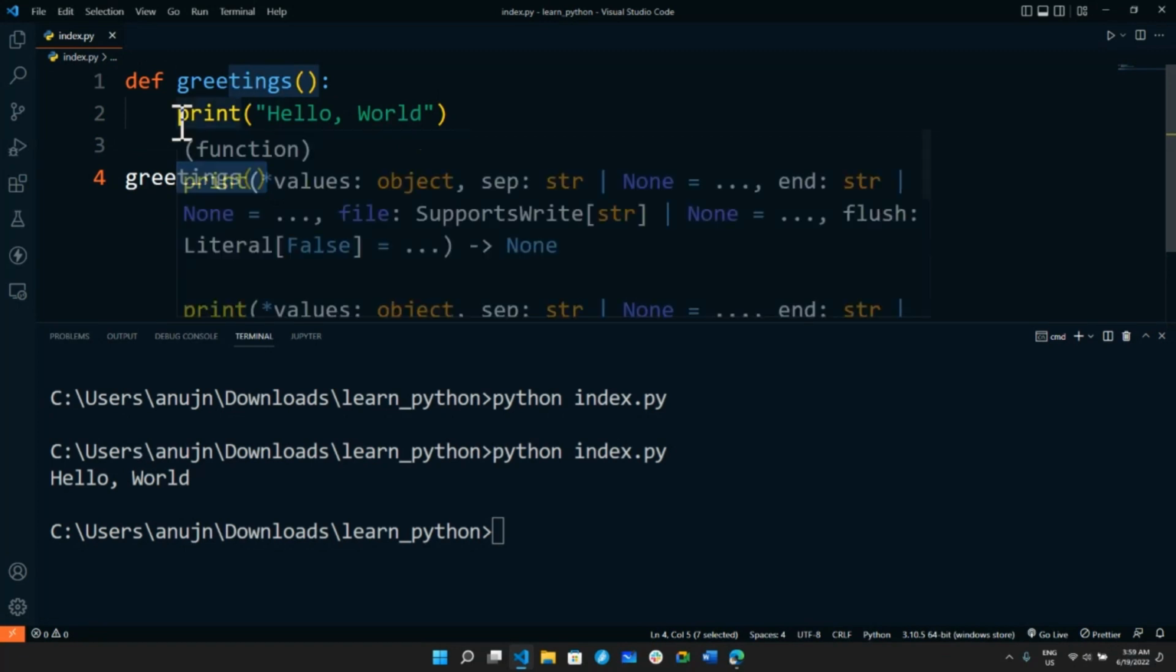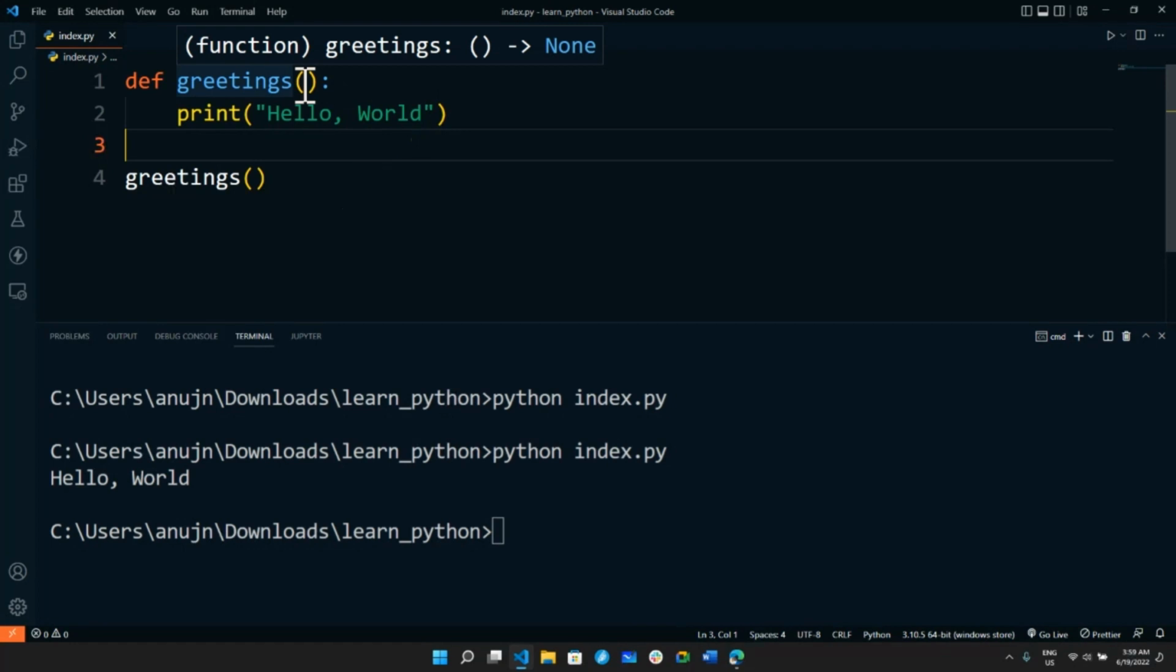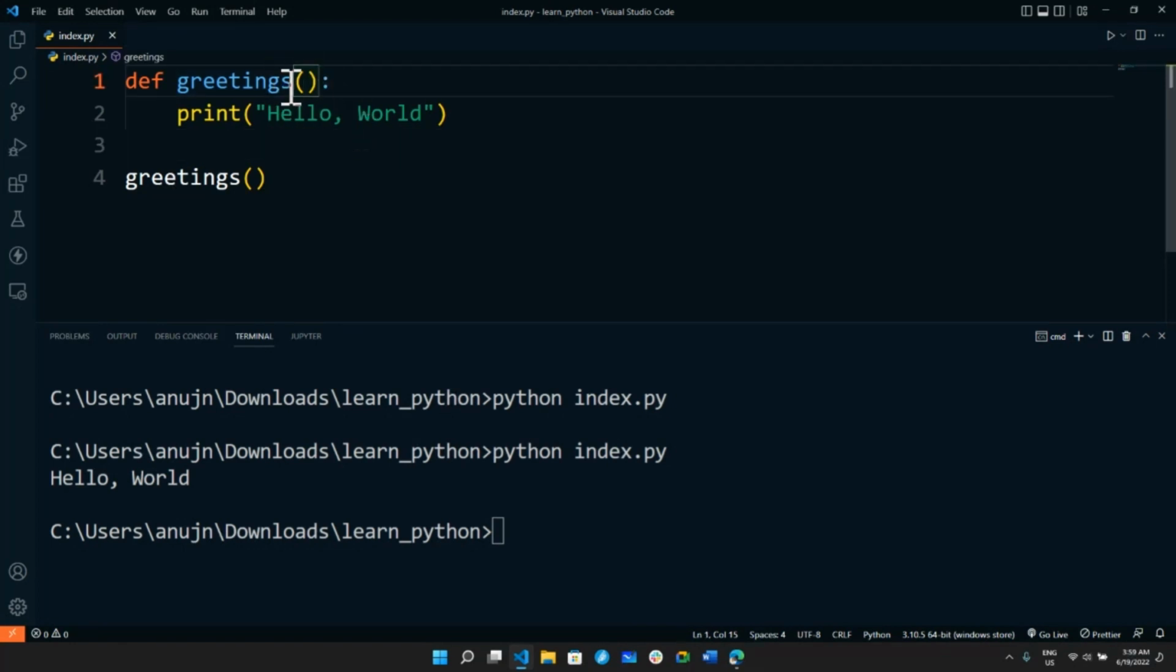You can see the similarity between this print and this. Here is the name of my function, with the brackets. Here I don't have anything, but here I have hello world. So we can create our own functions as well, and this function says hello world. Let's see what we can do with this.